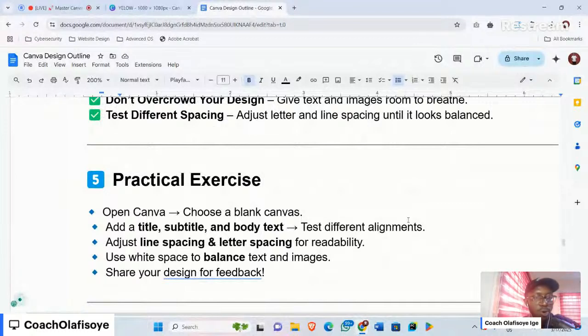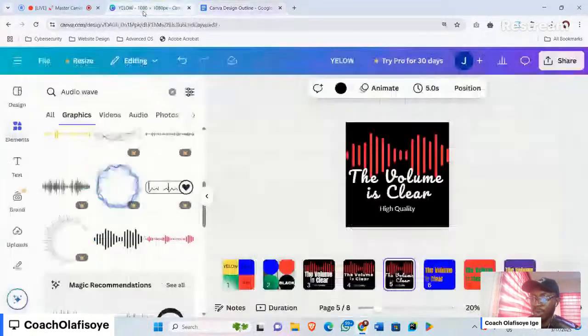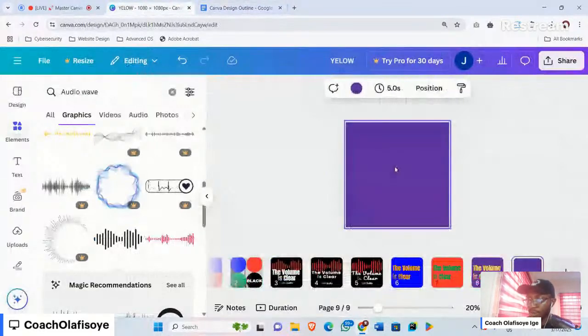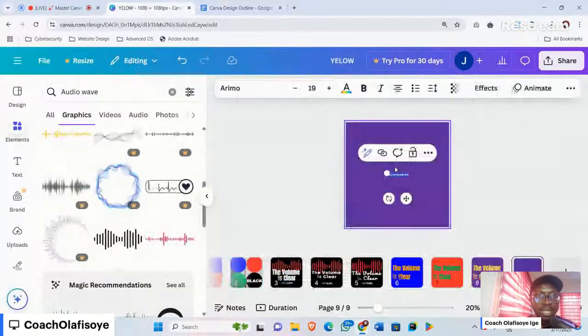I'm trying to look for a design around me here that I can use. Okay, let me use my file here. Access card. So I'm just trying to look for content. I'm going to create a blank space here and add text. I told you a shortcut to add text is just to type the letter T on your keyboard.